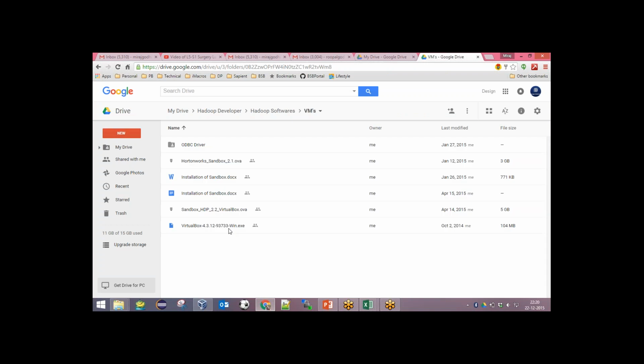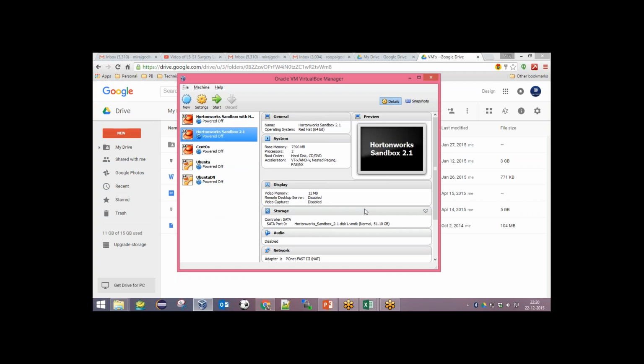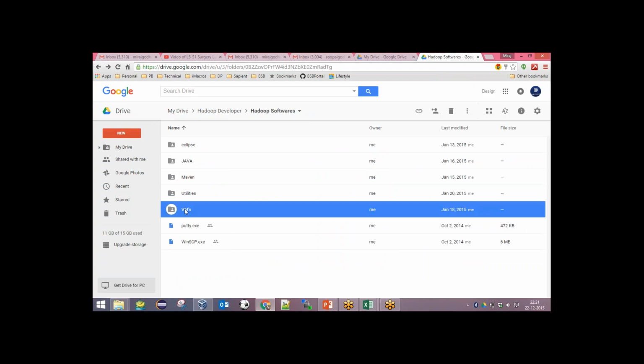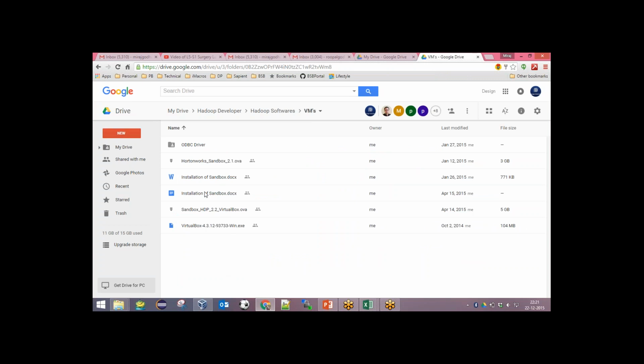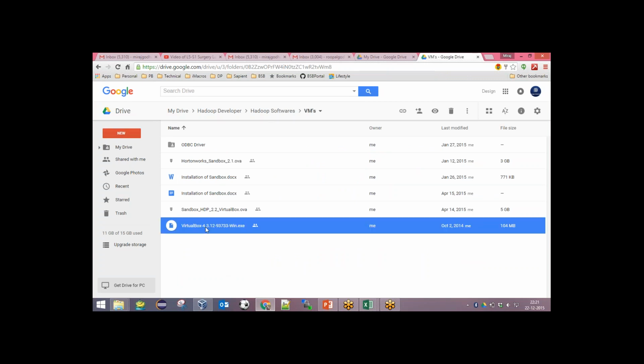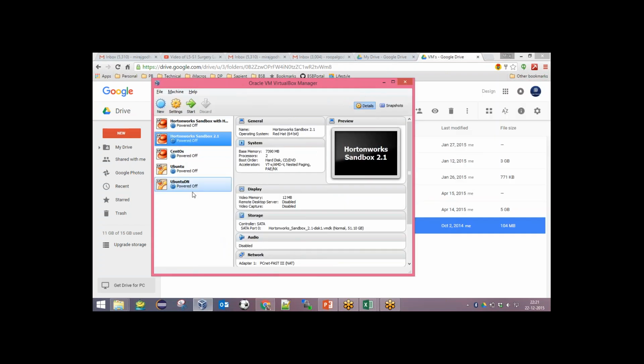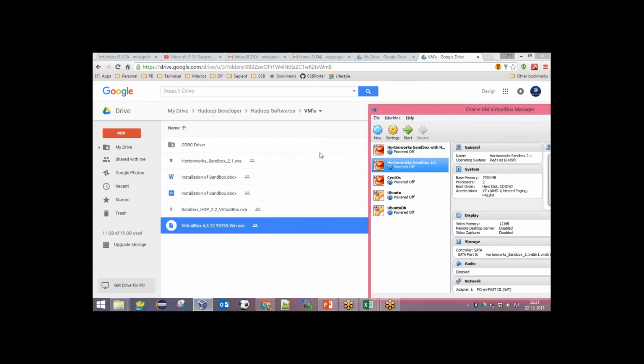So here are the VirtualBox images. There are two things over here. One is Oracle VirtualBox, which is an installable. Once you install this exe, it will open a screen something like this, but the things on the left hand side which are visible to you will not be visible. It will be blank. After that, you will download these OVA files.